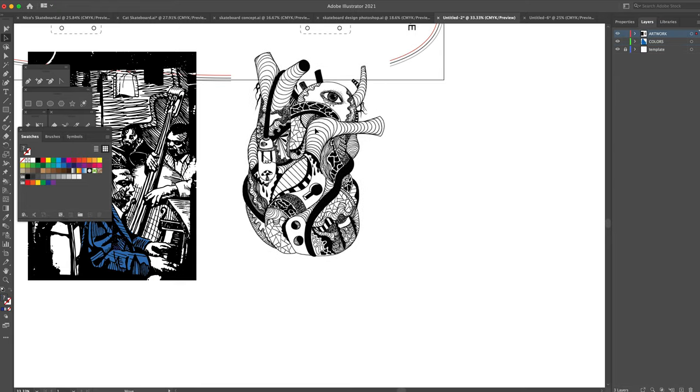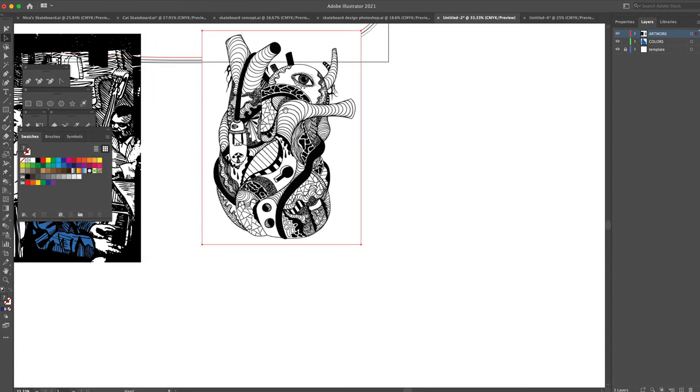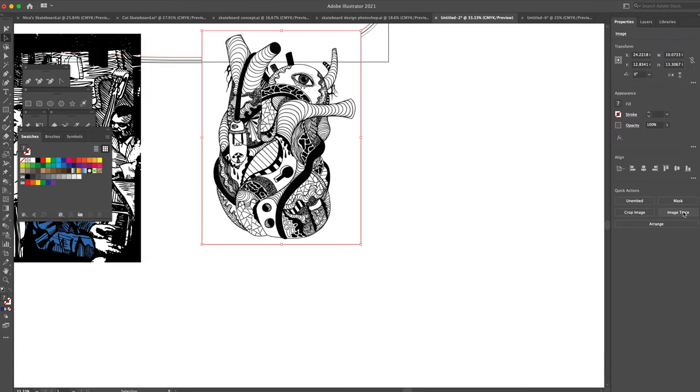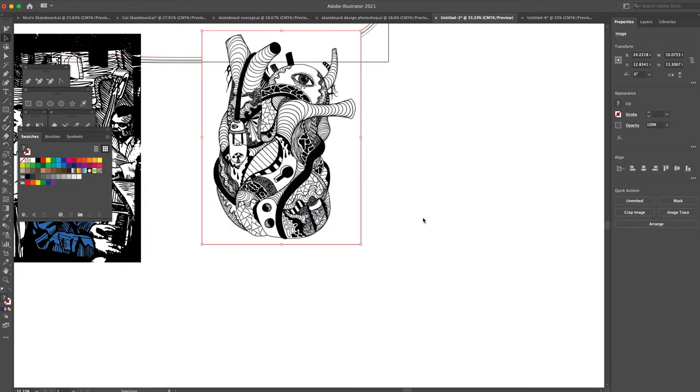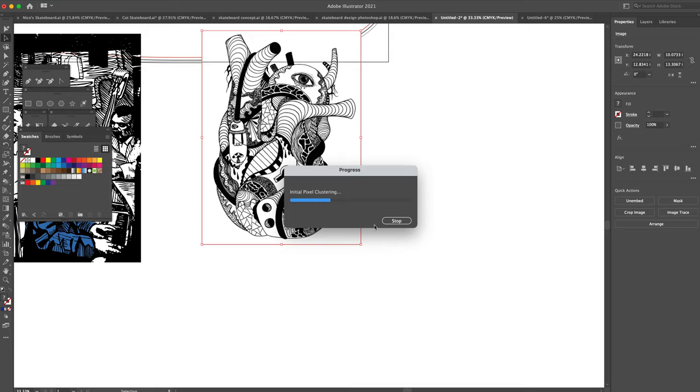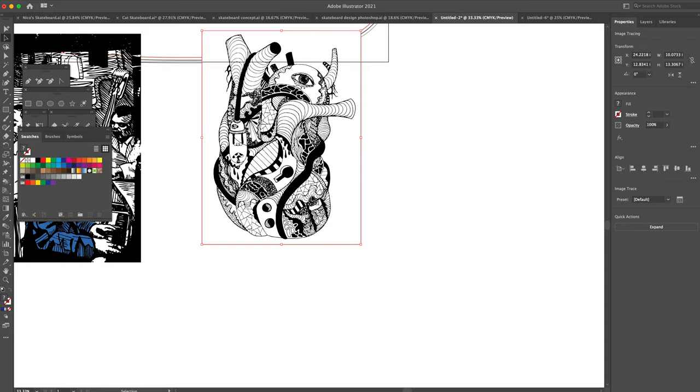You can see it has a black background. It hasn't been converted to a vector yet through the image trace, so I'm going to do that real quick. I'm going to go to my properties, go to image trace, default, and see how this ends up looking. Usually, like I said, the first time needs a little adjustment. That looks a little thin to me.